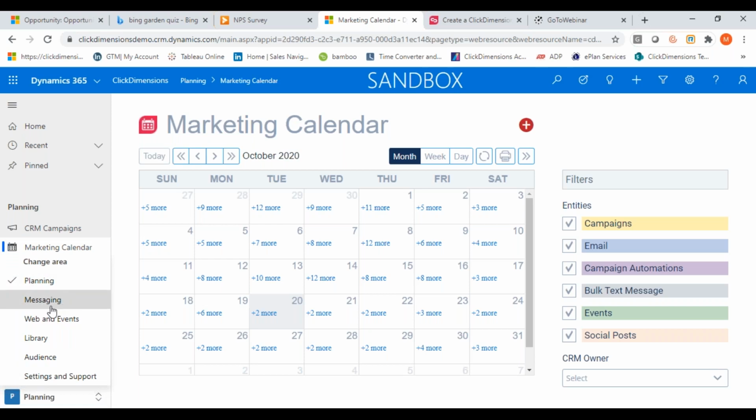But really, where a lot of the ClickDimensions functionality comes from is going to be this messaging tab.